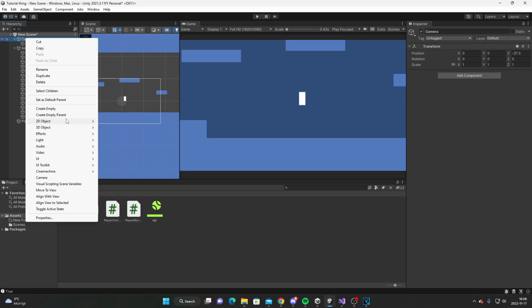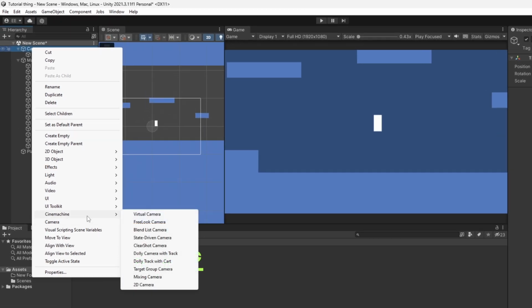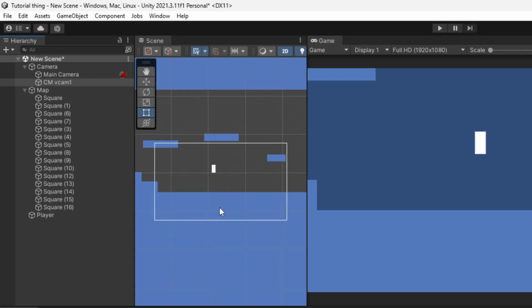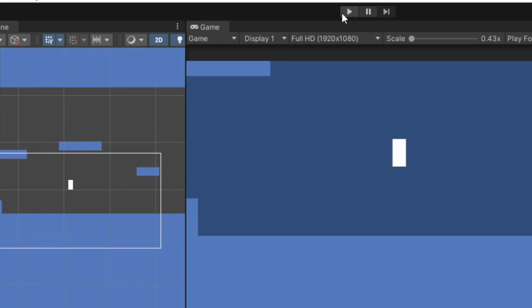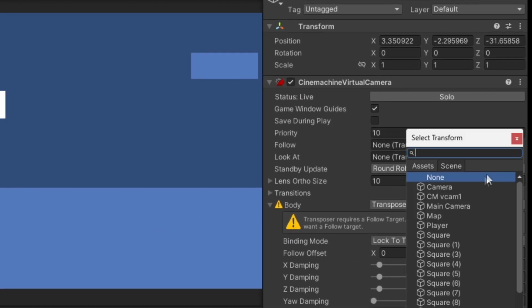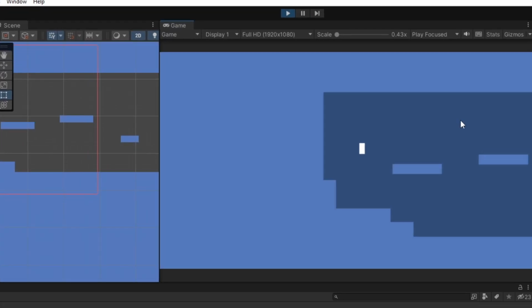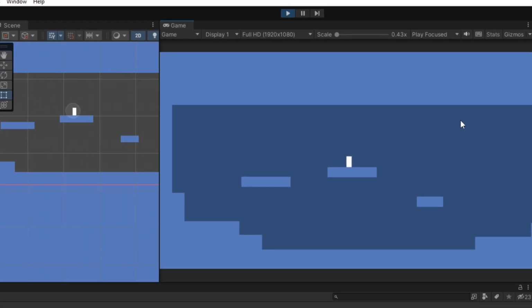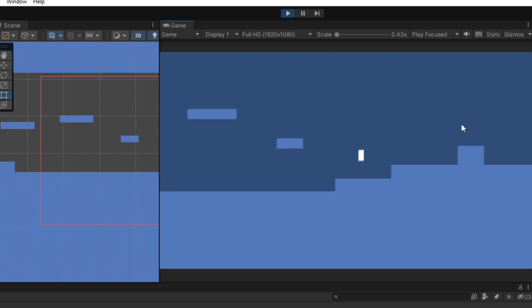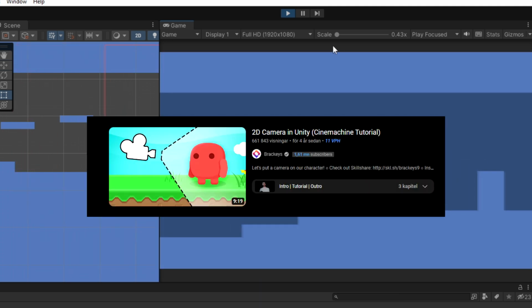Then we want to create a virtual camera. Now click on the new Cinemachine game object, and in the follow variable you want to put in your player. As you can see, our camera is now following our player. If you want a more in-depth video about Cinemachine, you can go watch Bracky's video about it.